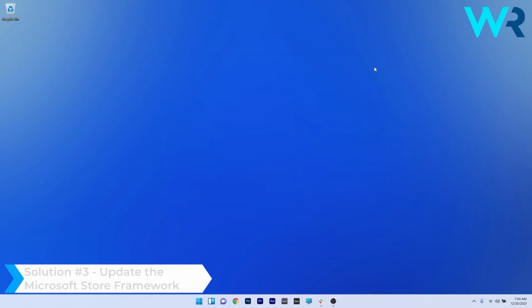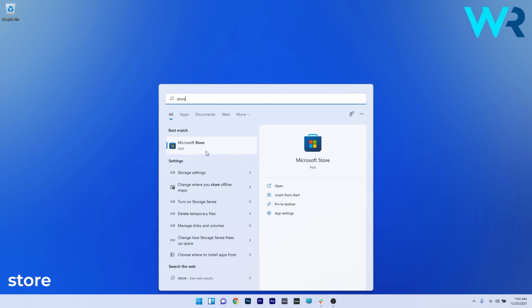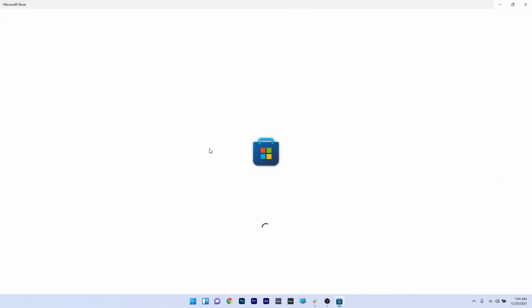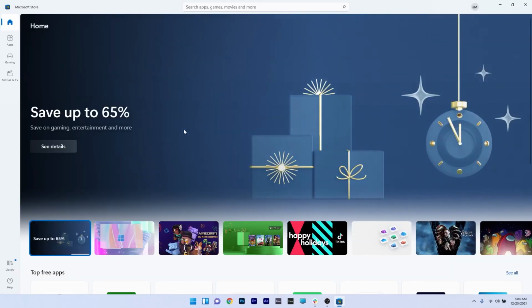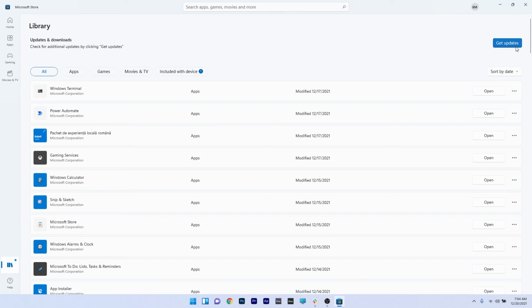You can also update the Microsoft Store framework. To do this, just press the Start button, then simply type Store, and select Microsoft Store from the search results. Now, in the Microsoft Store app, just make sure to click on the Library icon located in the lower left corner, and afterwards make sure to click on the blue Get updates button. Now just wait until the Microsoft Store framework updates, including the Windows Subsystem for Android.